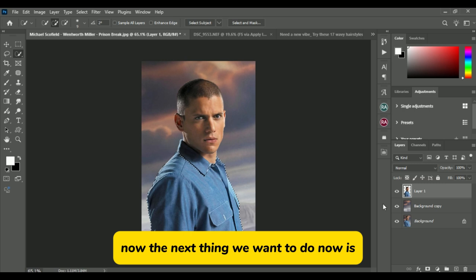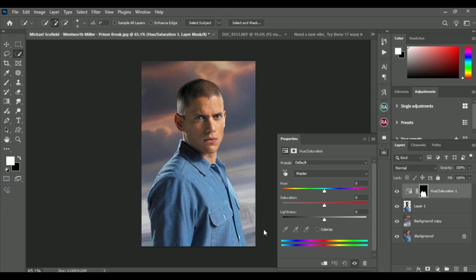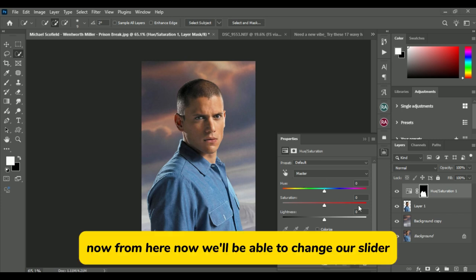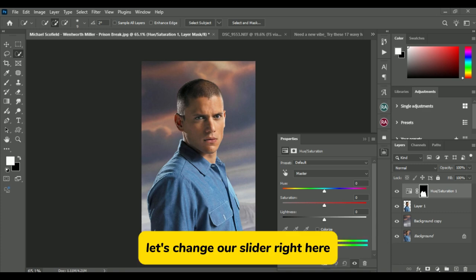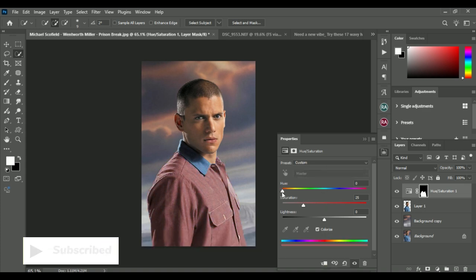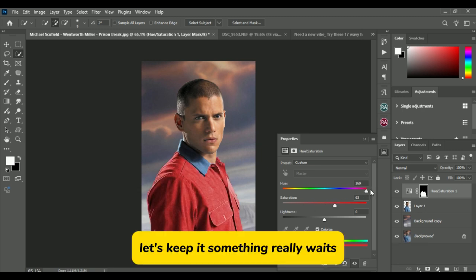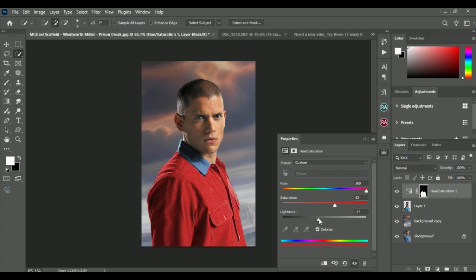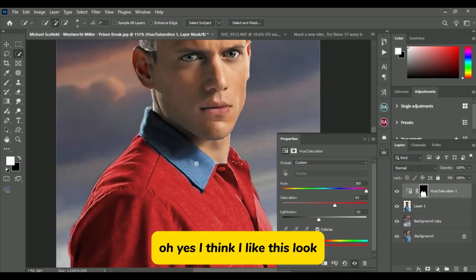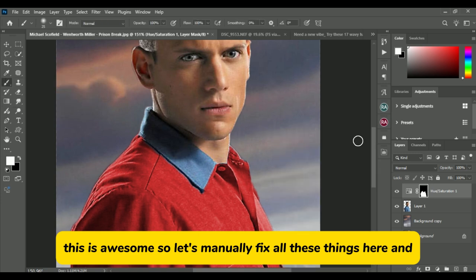Now, the next thing we want to do is click on our hue and saturation layer. From here, we'll be able to change our slider. First, I usually like to colorize. Click on colorize. Let's change our slider to something red. Increase our saturation. Let's give it something really red. Oh yes, I think I like this look. This is awesome.